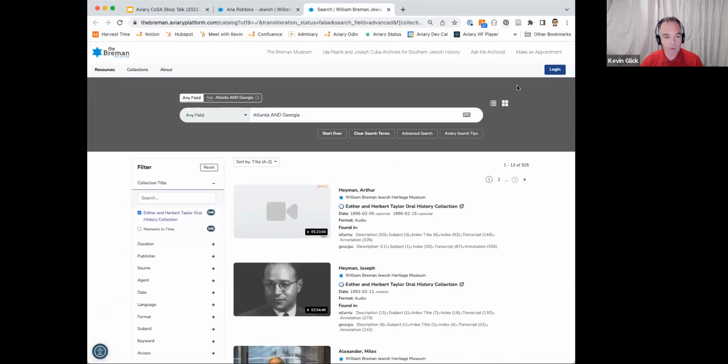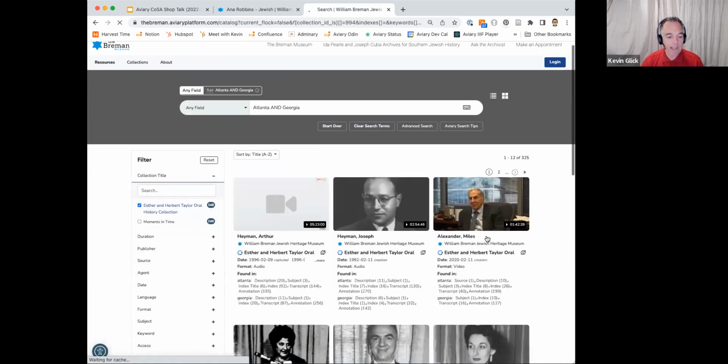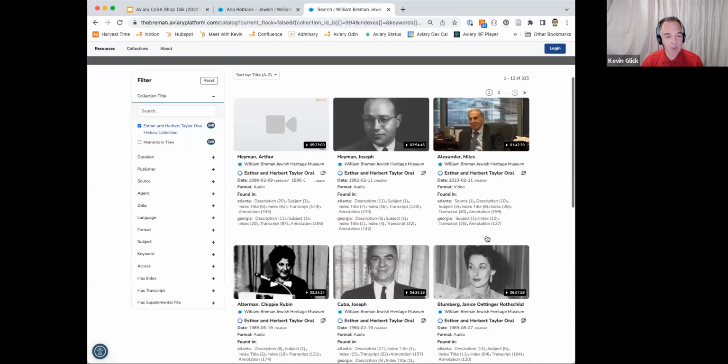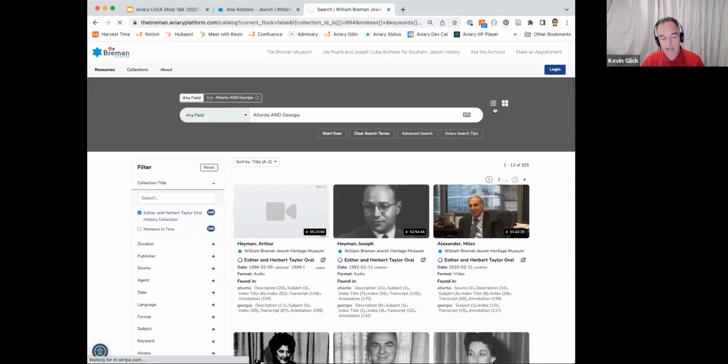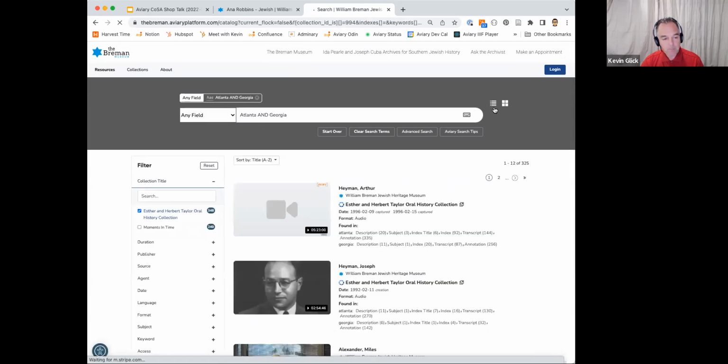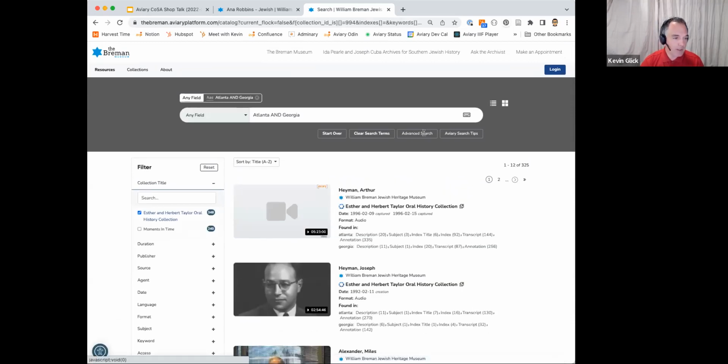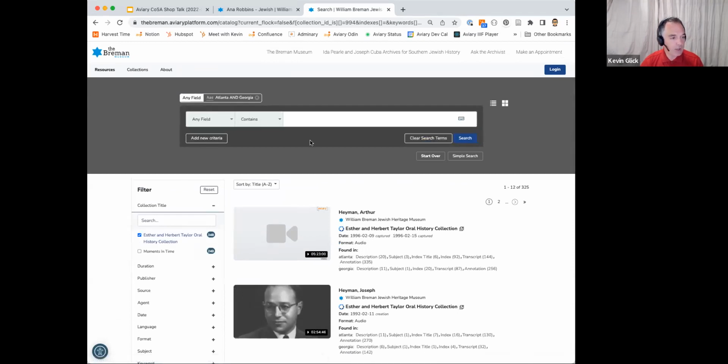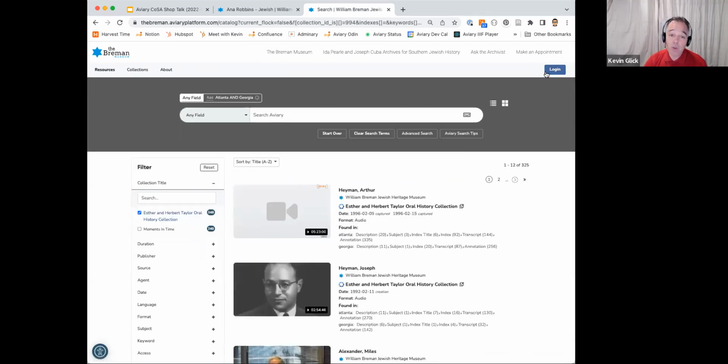I'll just show quickly that you have the ability to display these search results in a couple of different ways. If an image gallery search is more important than seeing more of the text, you can show those things. And then you have the ability to do advanced searching or set it back to more simple searching. And if a user registers with Aviary, they have the ability to actually save advanced searches into their book bag for use later.